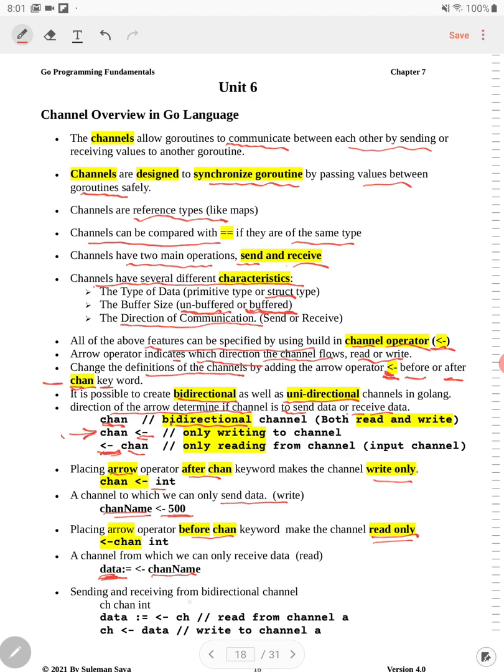Sending and receiving from the bi-directional channel. So if you create a channel bi-directional, as you can see, there is no arrow involved in here during the creation of the channel. And the channel will take integer type values only. When you say it will be int, then that means it will be the int type.